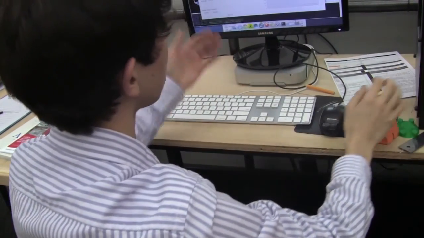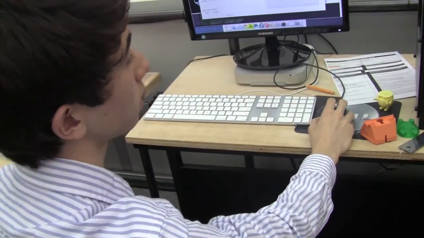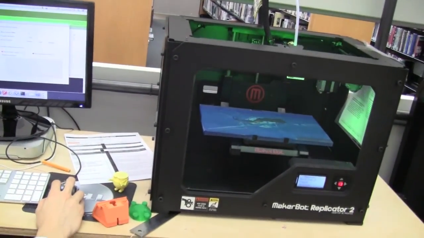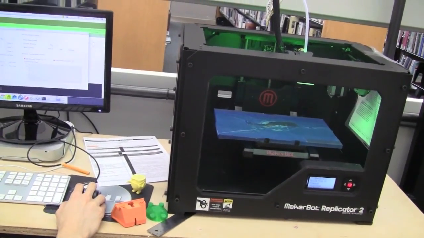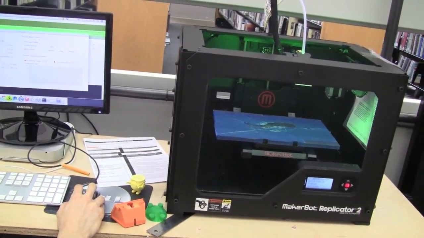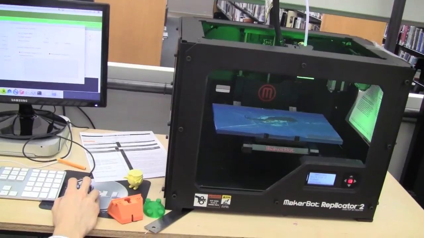Right now I can't move it manually because I'm in control panel, so it won't let me, but you can see here that I can move everything around. You can also adjust the speed. It's moving a little fast, so I can lower the speeds, and now you can see it's moving a little slower.